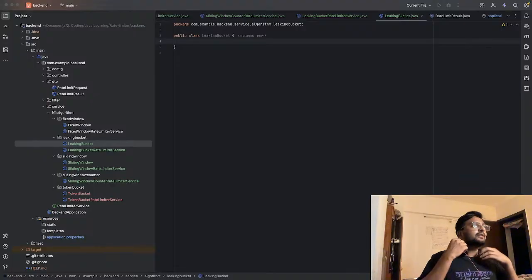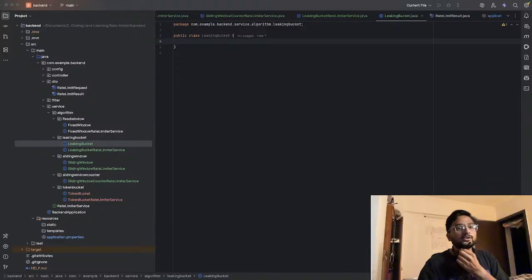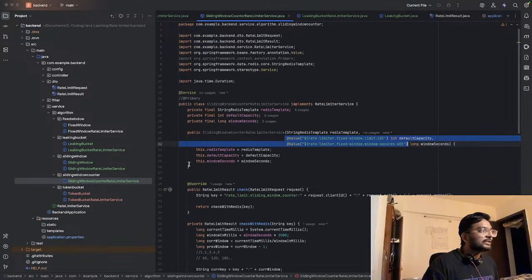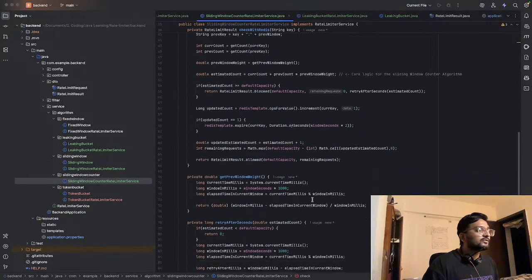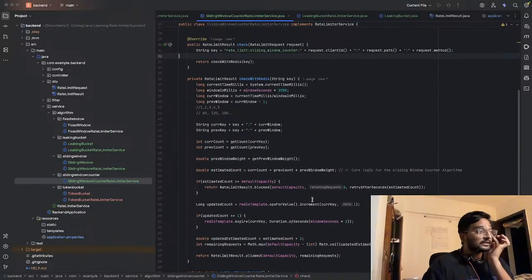Today we will be doing the last algorithm which is left in the rate limiter, which is the leaking bucket algorithm. And it is left since the last stream. Last stream we covered the sliding window counter, and that is done. While doing the sliding window counter, I simplified the code very much instead of using many things at different places. It made life a little hell, but I understood this.